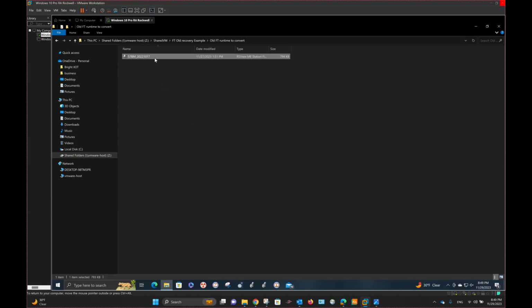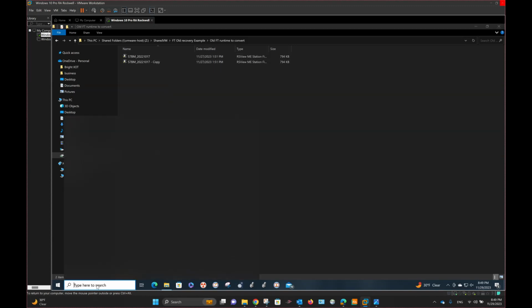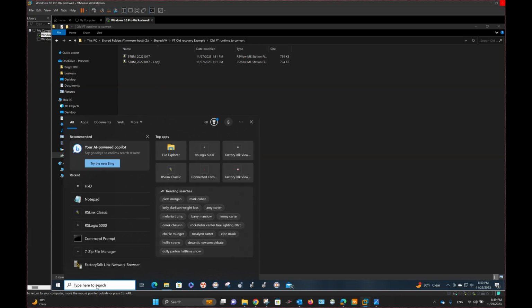First of all, I would say it's better to make a copy of this, and then I'm going to put all the links, by the way, in the description. So here is the first software that you have to download, the 7-Zip file manager.